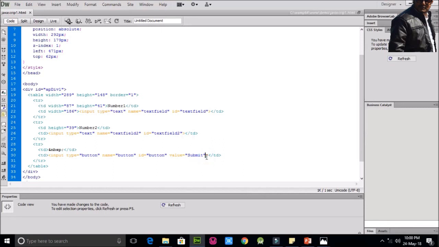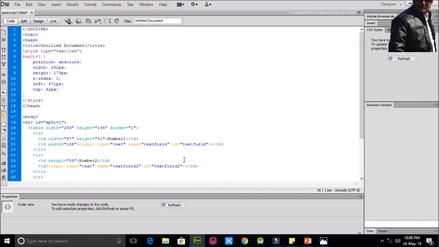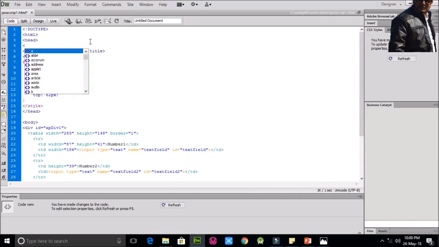So when I press this button, on click, then I'll call one JavaScript function, maybe show. So whenever I press this button, it will call the JavaScript function show. So we need to write the show function now. So within head tag we need to write the JavaScript function.